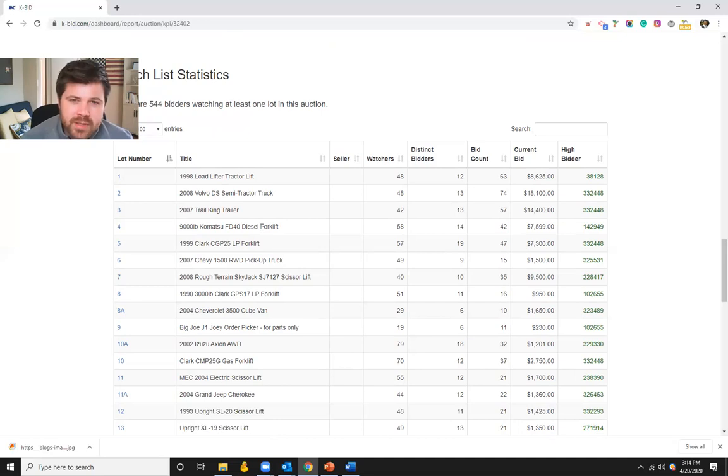So when a bidder watches an item, it goes on their dashboard. They don't have to use the watch feature, but it just makes it a lot easier to bid if they're only interested in one or 10 items within a specific auction. So it's good information to gauge off of, especially if you're working with a seller who may be a little nervous coming up to the close of an auction.